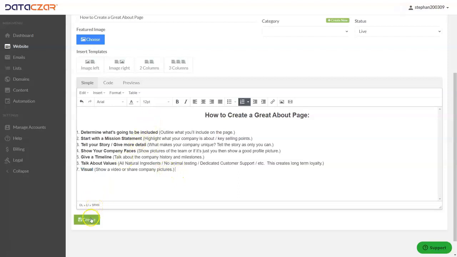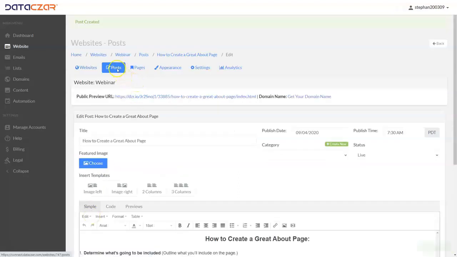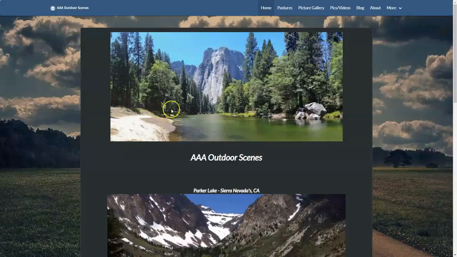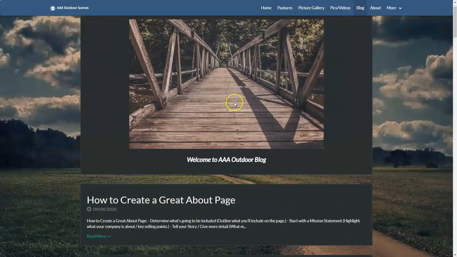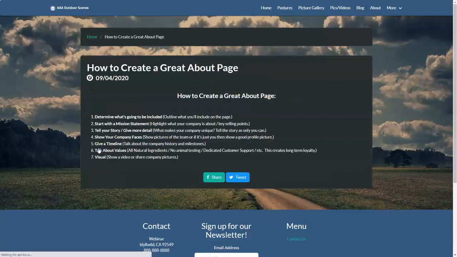So let's go ahead and hit create right here. And we went ahead and created the post right here. We didn't do a featured image, but that's okay. Let's go ahead and tab over to our webinar AAA outdoor scenes. We'll do Control F5, a hard reset on this. We'll go to our blog and how to create a great about page. It's right here. We'll click on the read more. And there it is. There's the post that we just created, and it's right under our blog.